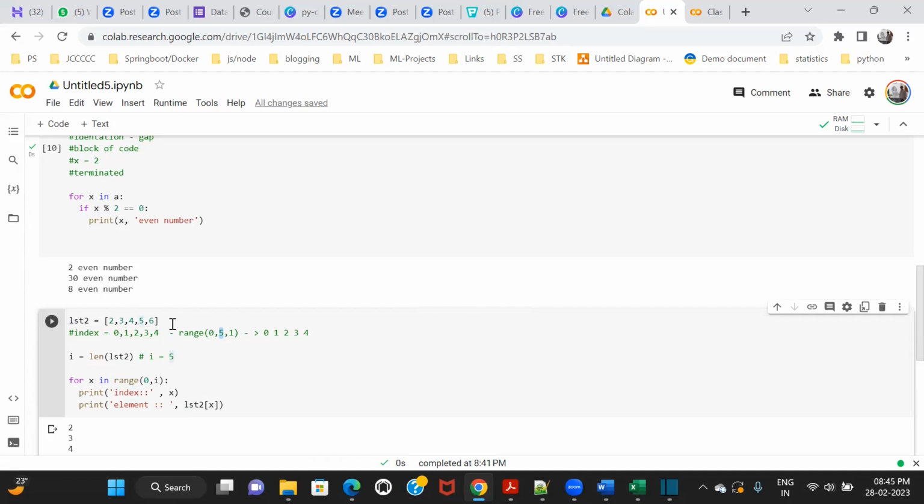Got it? Are you able to connect the dots? So let's suppose I have a list and I want to get all the indexes. Then you have to take a range function. The range should start from 0, because index always starts from 0, right? That's why I'm starting from 0.